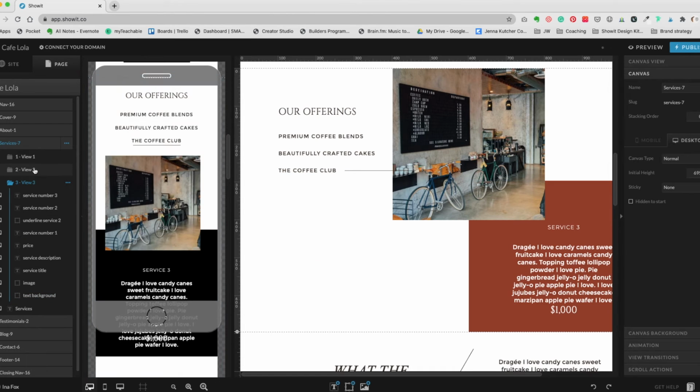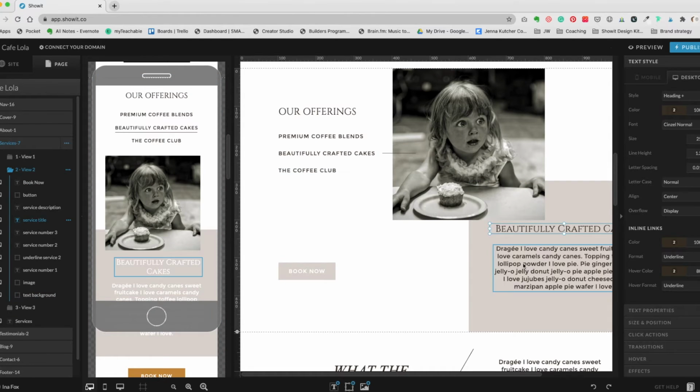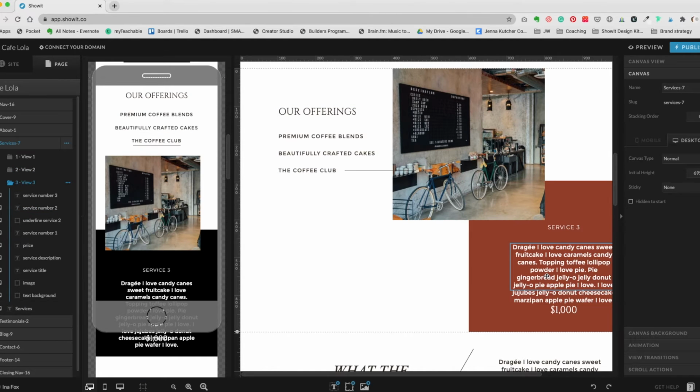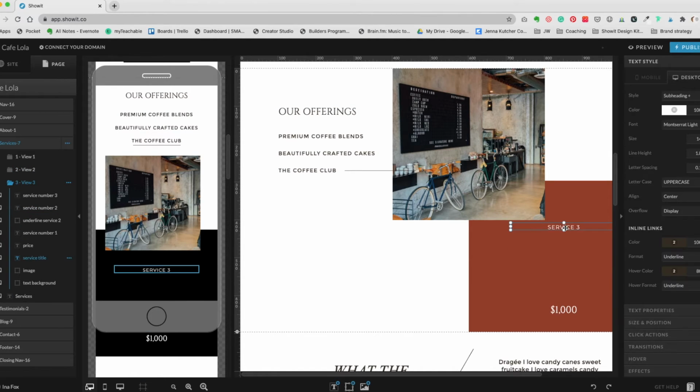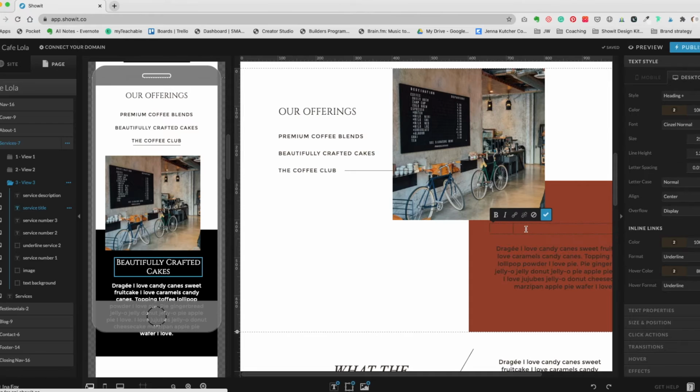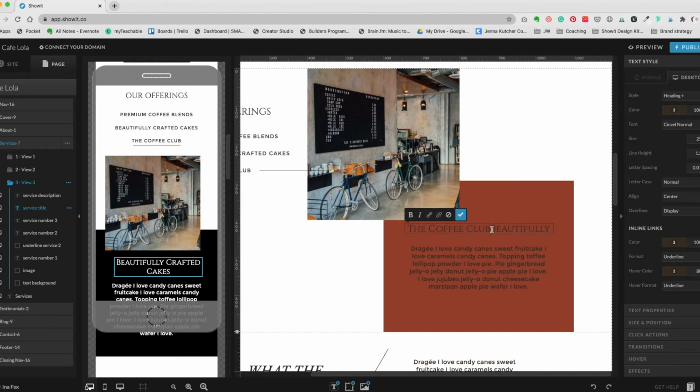And again, I just copy and paste the text in the same position. So this one is Coffee Club. Didn't delete the rest of the text. That's that.